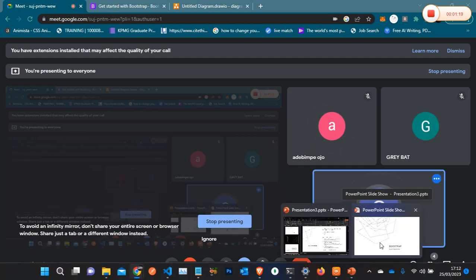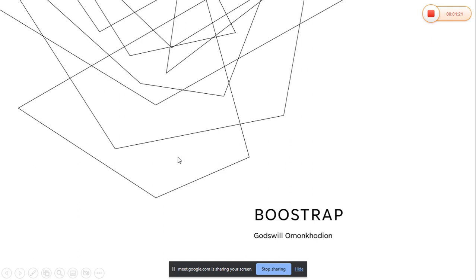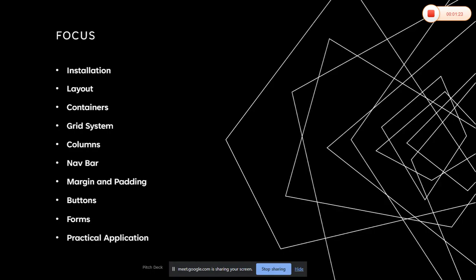All right. Okay, so Bootstrap, and we'll be focusing on how you can install Bootstrap, the layouts, containers, the base system, columns, navbar, navigation and padding, buttons, forms, and then at the end we'll be doing a mini practical session. Here we see how we can apply all of these things that we're going to talk about.